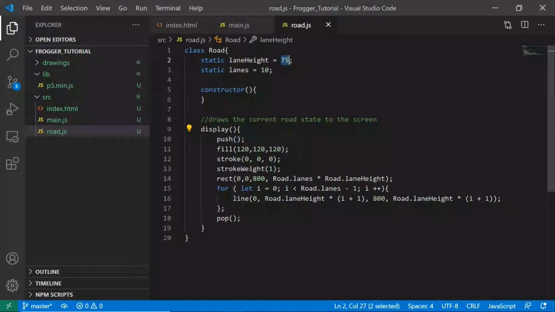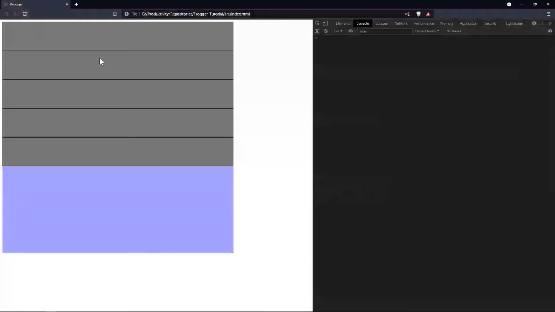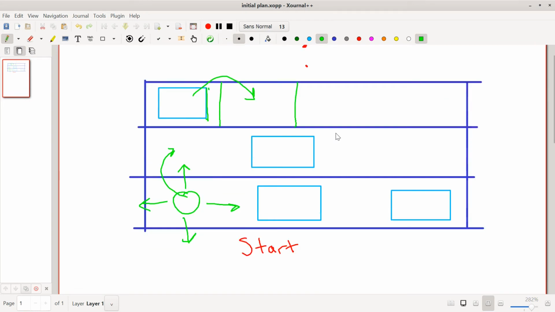So everything is fine. I think having 75 as lane height is good, but we can change it to 100 just to visualize and make sure. Okay, so that's what it looks like with 100. We'll make this 5 lanes of 100 each. Okay, that looks pretty good. Now, if we compare that to our drawing right here, we could say, okay, so we'll have the frog. That's about 100, I would say. I think it's valid.